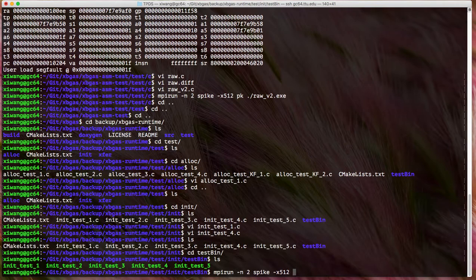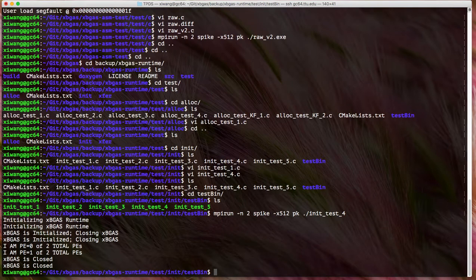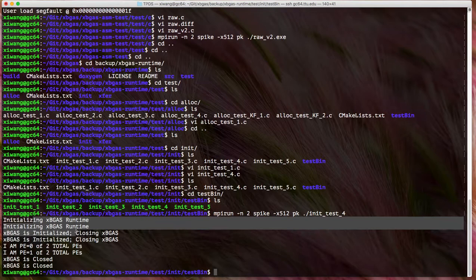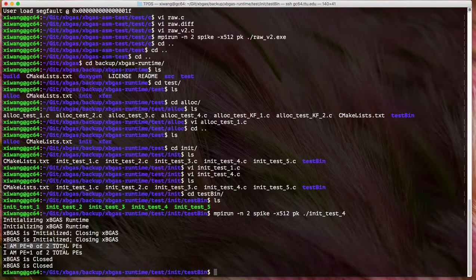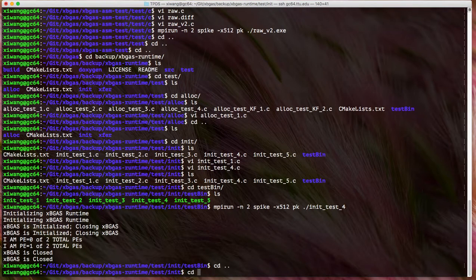So after you enable xBGAS, you run the proxy kernel, and let's say you run init_test_4, you will see something like this. Basically, it prints out after initializing the xBGAS runtime: p equal to 0 of 2 total p. So the current p, the thread ID, is 0, and in total we have 2 threads, and then xBGAS is closed. So quite simple and clear.